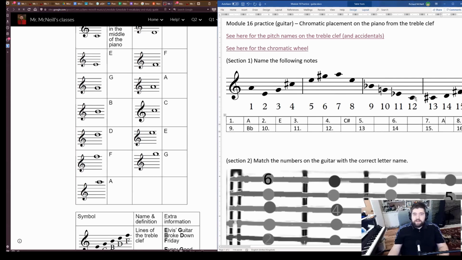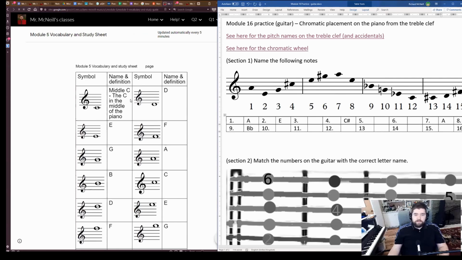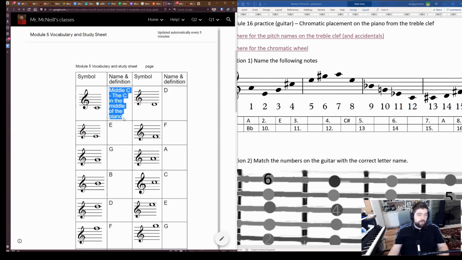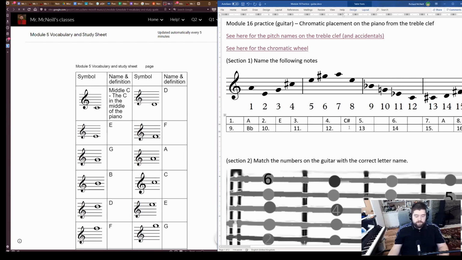Now the same thing happens down here at the bottom of it, but you might want to reference this instead because going backwards in the alphabet can be difficult. So you have E on the bottom line, D is on the space below the bottom line, and the C is the first ledger line below the staff. Okay, so number 12, that one is our C, or middle C. So I helped you out a little bit there.